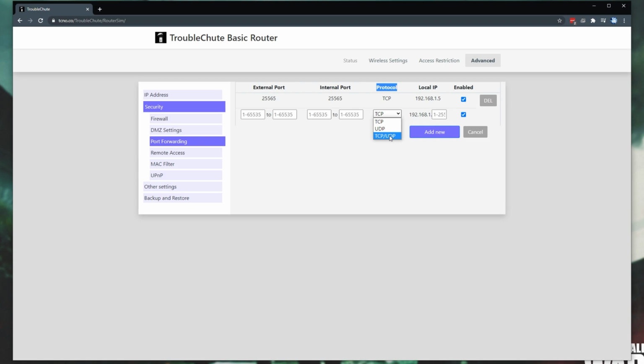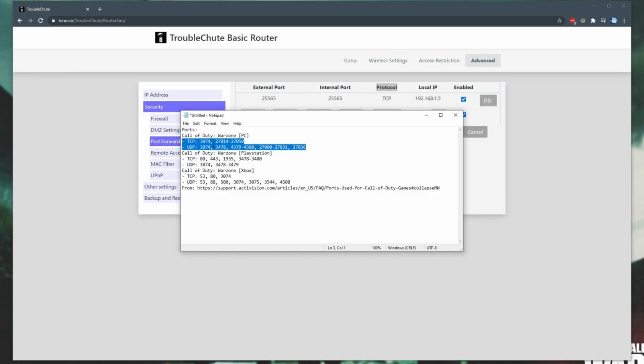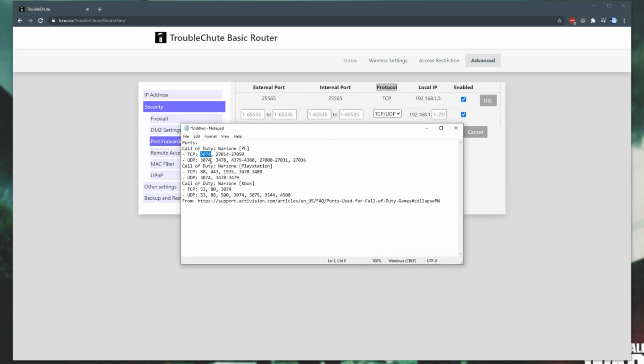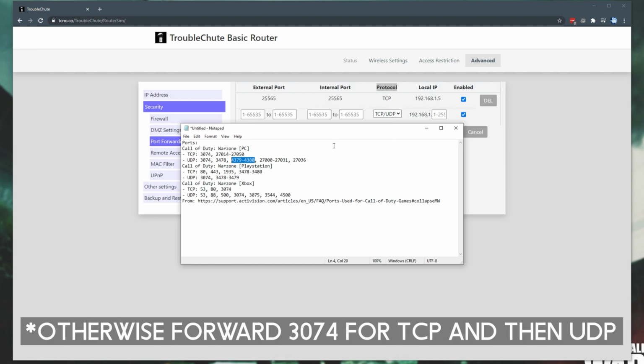If you have a combination as such, you'll be able to save a couple of numbers in entry. Basically, we can type 3074 to port forward both TCP and UDP at once, as this port is used by both protocols. As you can see, some ports are shared between the two and some of them only exist on one or the other. So if you have the option to enter combined ports, we'll be starting with this.